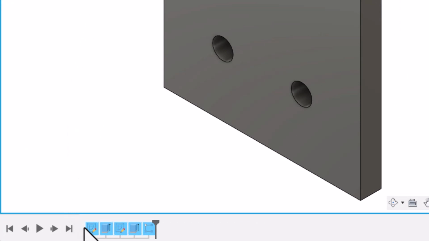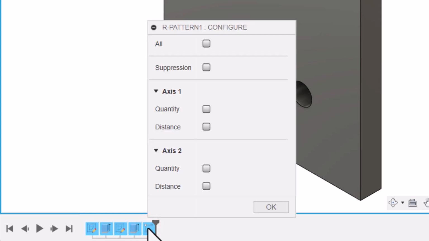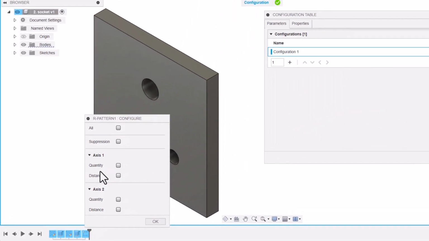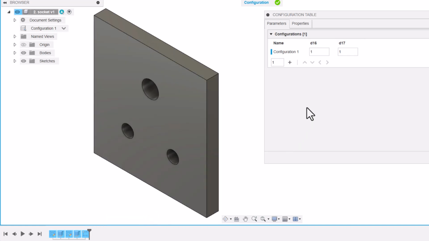I have this pattern feature here. I'm going to click on it. These are the rectangular pattern options, and here I have Axis 1 quantity and Axis 2 quantity. I want to control these. Click OK. For configuration 1, let's set both axes to 1. Now, let's add 4 configurations. I'm entering 4 and pressing Enter.